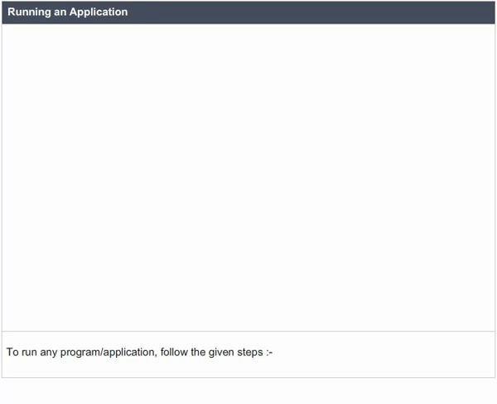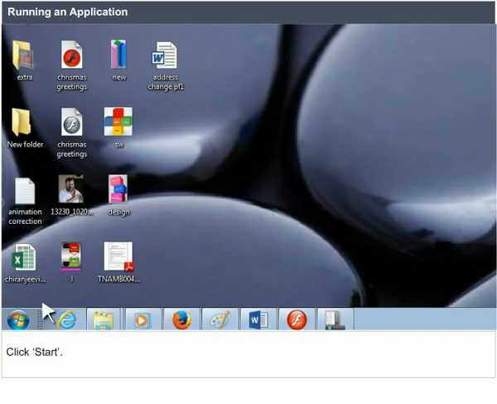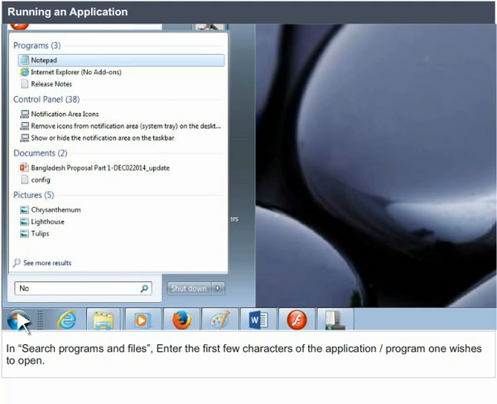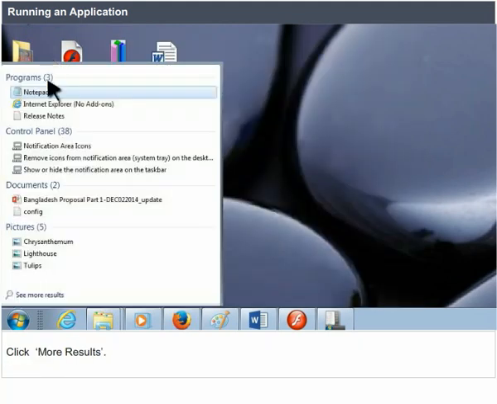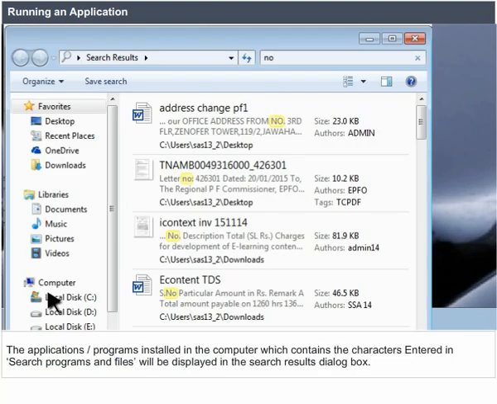Running an application. To run any program or application, please follow the given steps. Click Start. In Search Programs and Files, enter the first few characters of the application or program one wishes to open. Click More Results. The applications or programs installed in the computer which contain the characters entered in Search Programs and Files will be displayed in the Search Results dialog box.